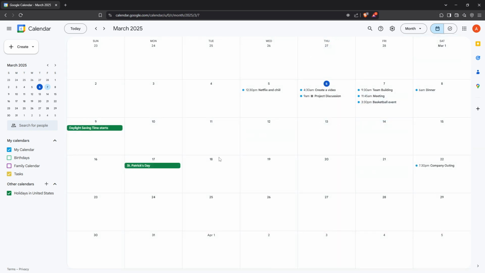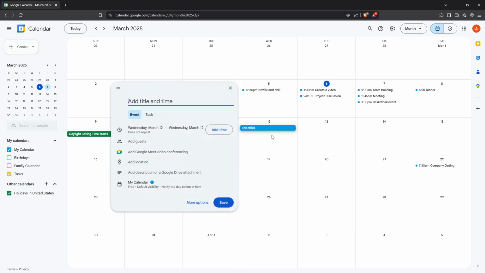Now take a look at the grid. This is where you'll choose the specific day, week, or month you want to add an event to. Once you've decided on a time frame, it's time to bring your event to life. Click on the time slot that you want to schedule something for. You'll be greeted with a prompt to fill in your event details. The first thing you want to do is add a title to your event.